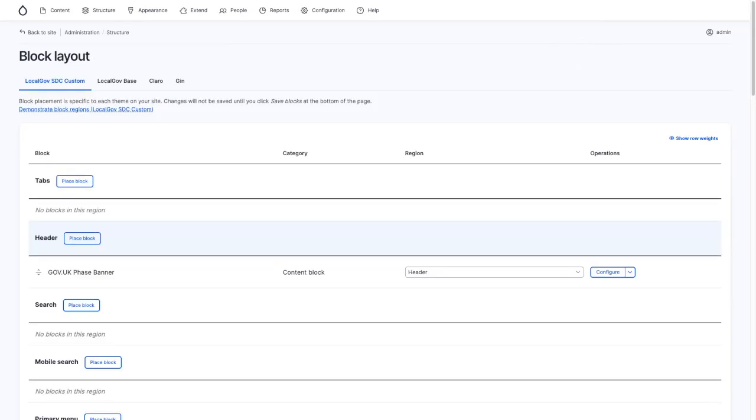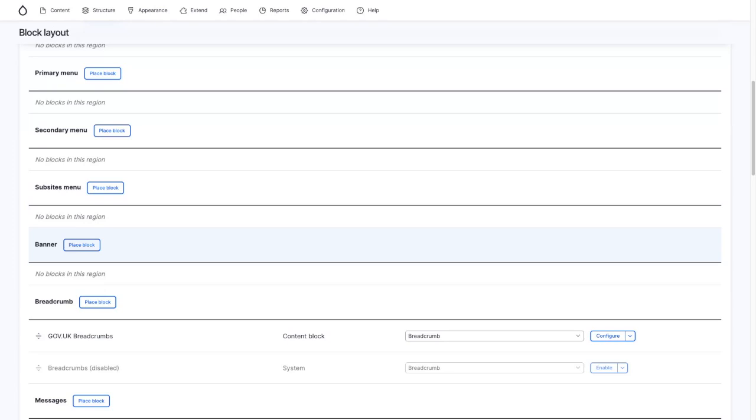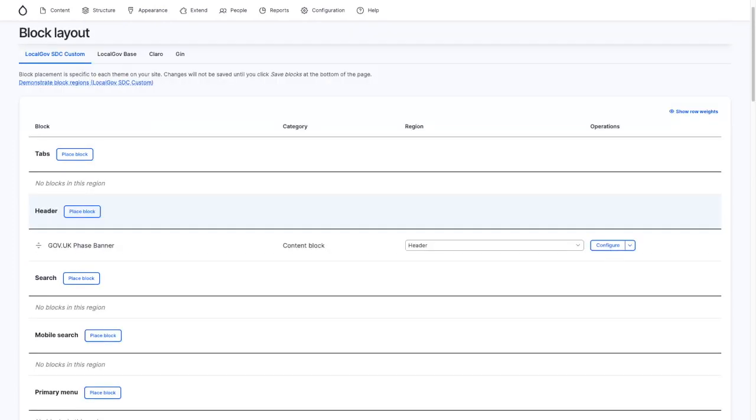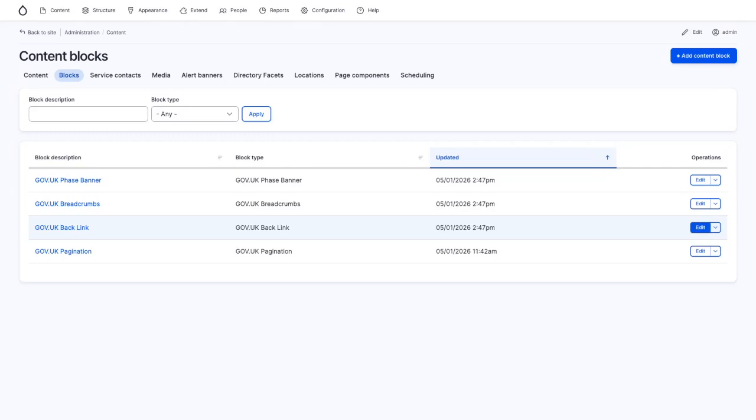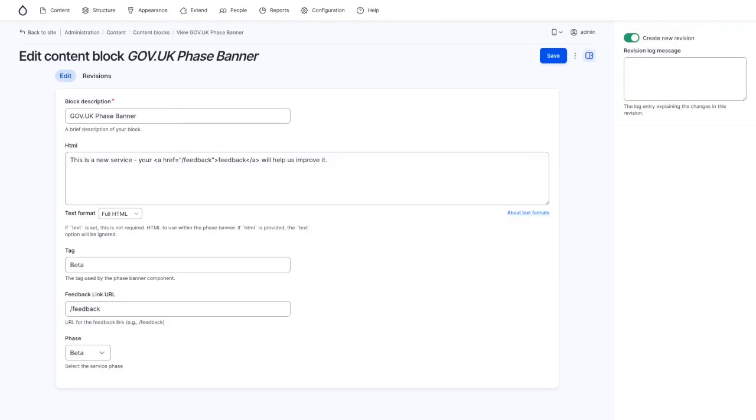The phase banner tells users when a service is in alpha or beta testing. Let me show you this block in the header region. Configuration is straightforward. Select the phase, alpha, beta, or a custom tag. Add the feedback link URL.